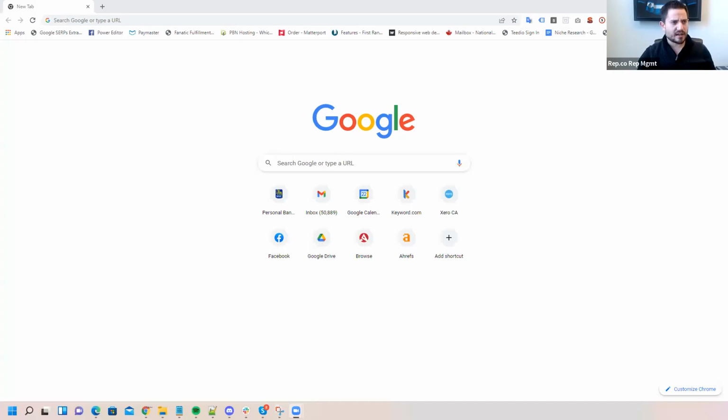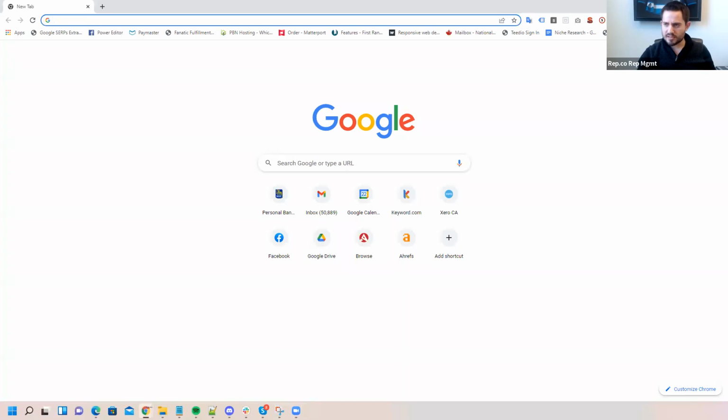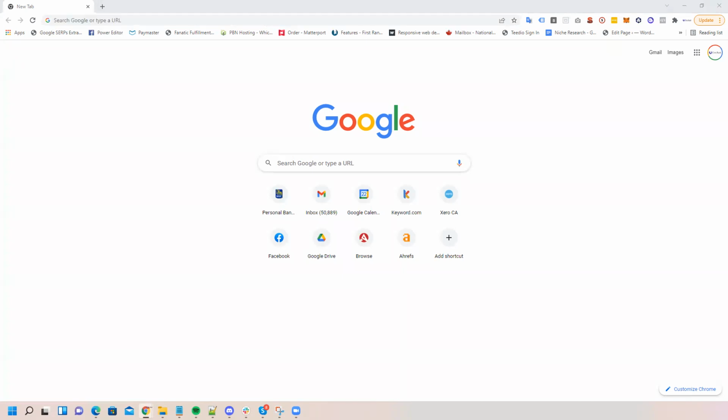We've got, make sure I'm sharing the right screen here. Sorry, it's not giving me that green box, but I'm pretty sure I've got the right screen. One sec. There we go. Screen 3.